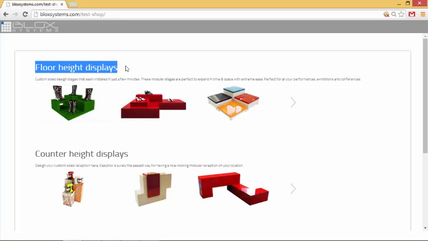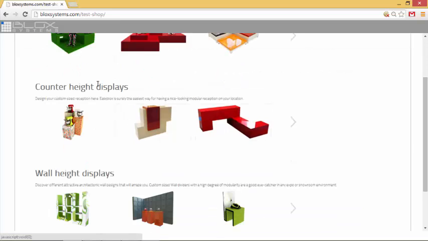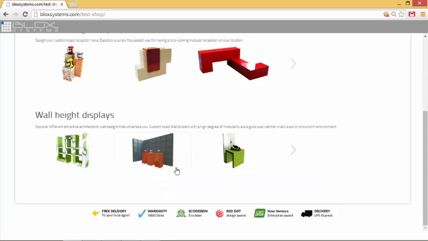And the shop is really easy because it has only 3 categories, which will enable your customers and you to really find the right display in a snap. So we have floor height displays for the lower displays. We have the pillars and the receptions up to 1.5 meters height, which are the counter height displays. And in the end, we have wall height displays with walls and wall dividers.